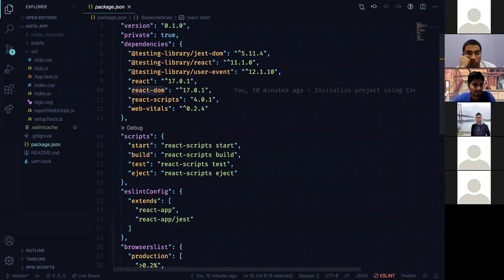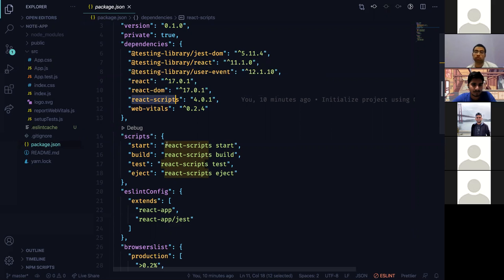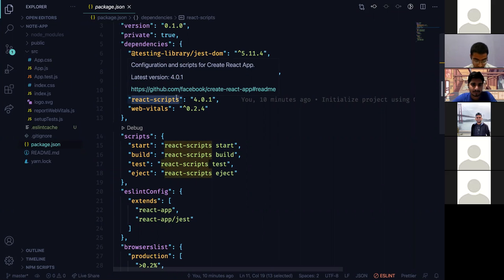Then we have something called React Scripts. It contains all the scripts and configuration used by create React app. You can see in the scripts we are using a start command. What it does is make use of this react-scripts package and run the start command. Internally it does all the things like compiling your code using Babel, running it, reloading your browser automatically. All those things are managed by React Scripts. You don't need to write all those by yourself. So this package contains all the configuration and the scripts used by create React app, which we use to create our project.